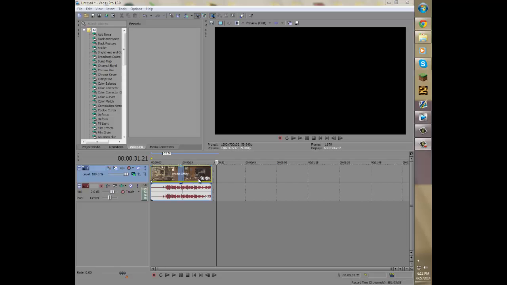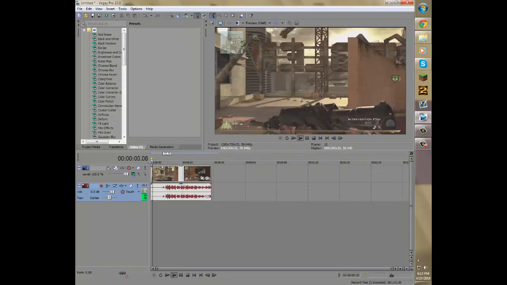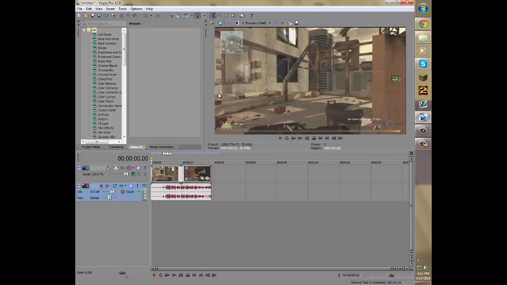So this is going to be a tutorial on pretty much keyframing, but in specific it's going to be on keyframing the wave effect, because somebody on my Skype friends list just asked me how to do the wave effect. And so first, here's going to be an example of it. I'll show it right now.